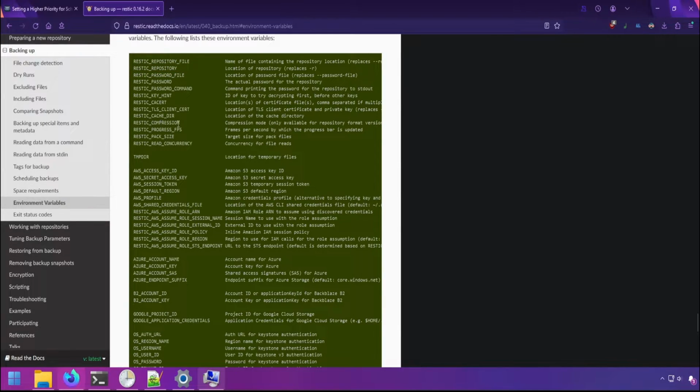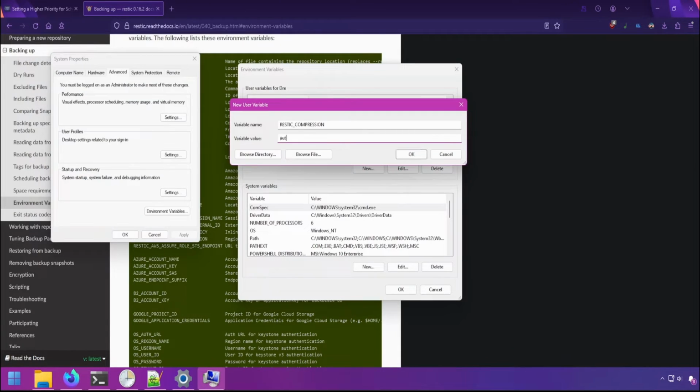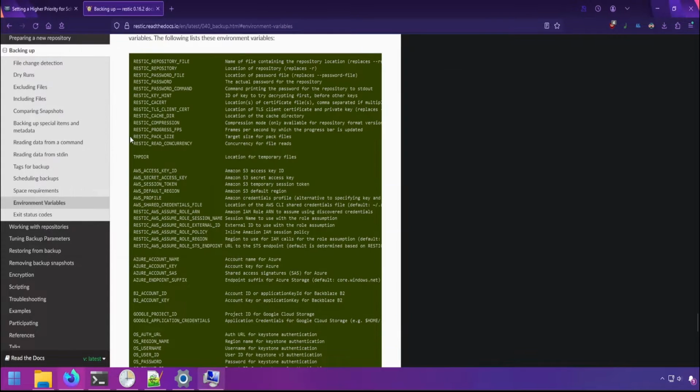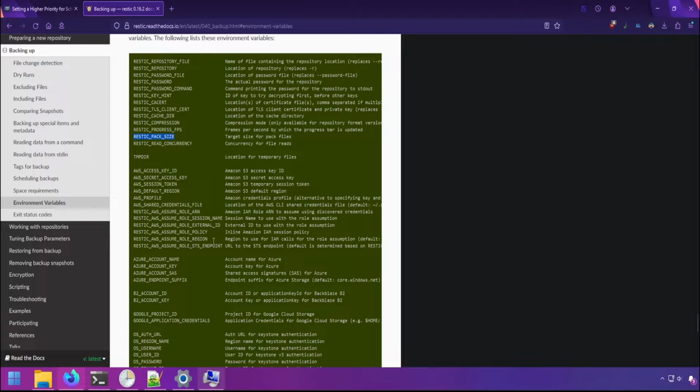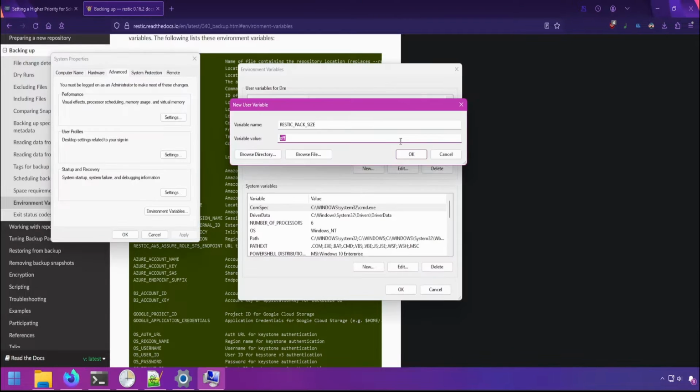There's the Restic compression environment variable that we looked at when we looked at compression. And again, this can be set to auto, max, or off. There's Restic pack size, which you can use to set how Restic crunches up files within the repository. And this should be set to any number, and it's going to be in megs. So if you do 64, this would be 64 megs, or 128 for 128 megs.